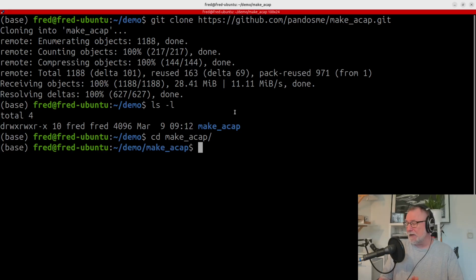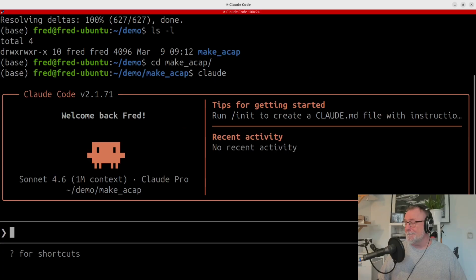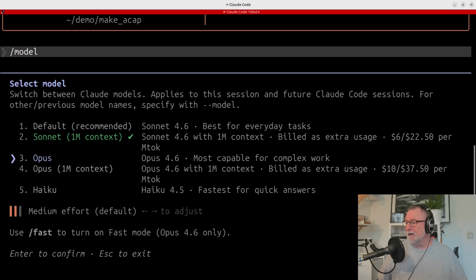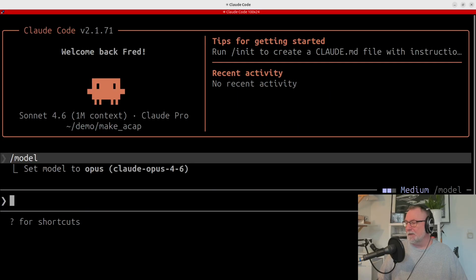Now, I have installed Claude Code on my computer, and I will just launch Claude inside the directory that I'm working in. So now we are here. Let's switch model. I want to use Opus. Now I see I have the Opus model.